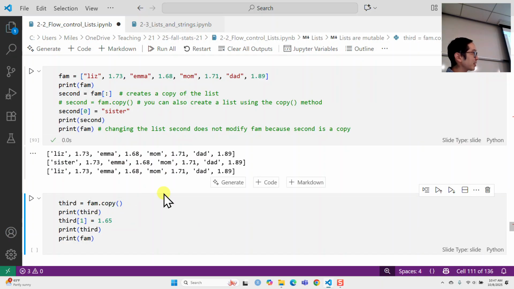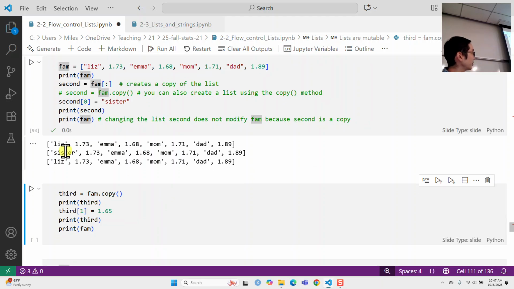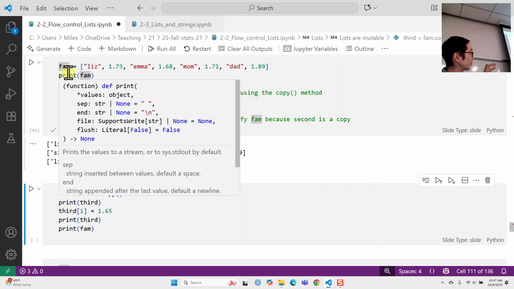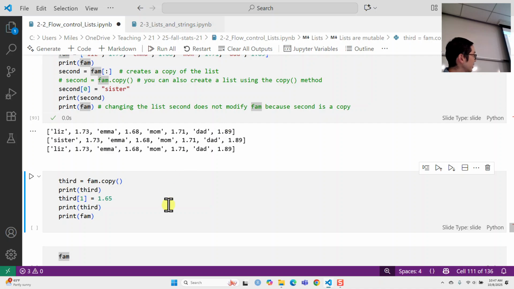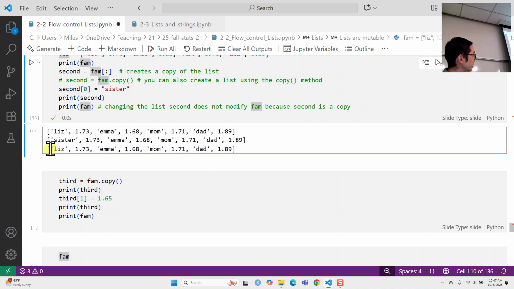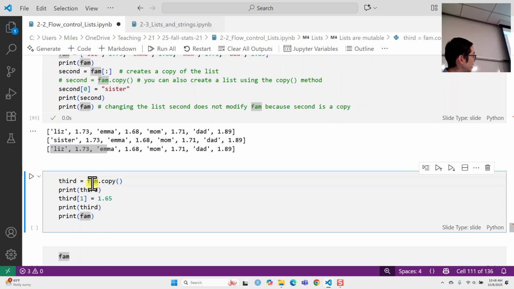We'll go over this again. So we have Liz and we have sister. This is the second one, and we have Liz referring back to that first object. So we have different objects here. Here I can create a copy. So fam is still pointing to this object, which is exactly the same as this one, right? And we can do fam here.